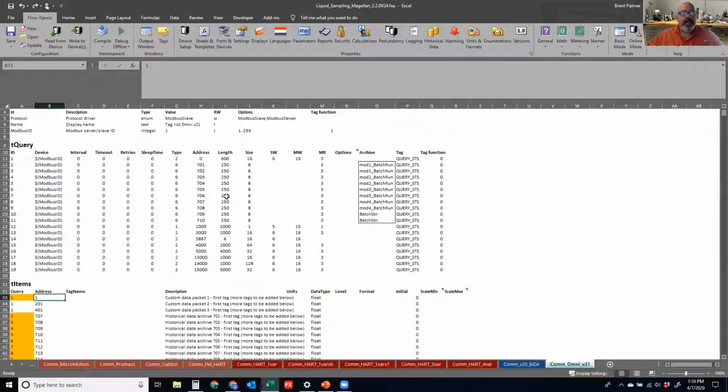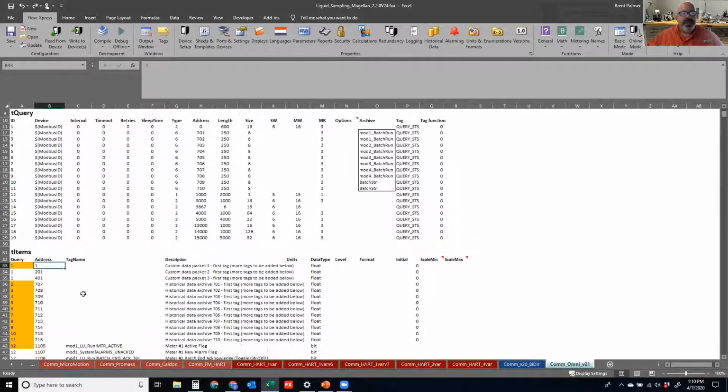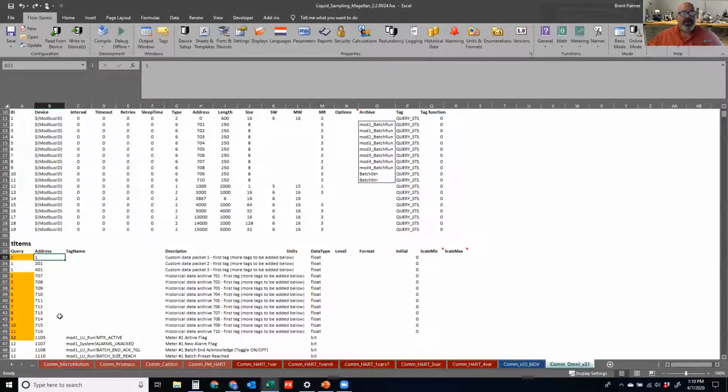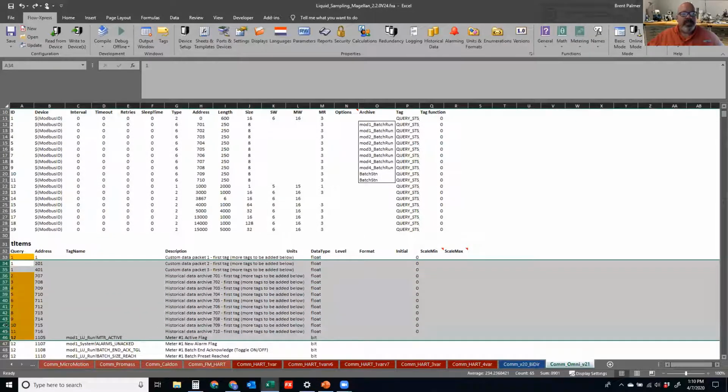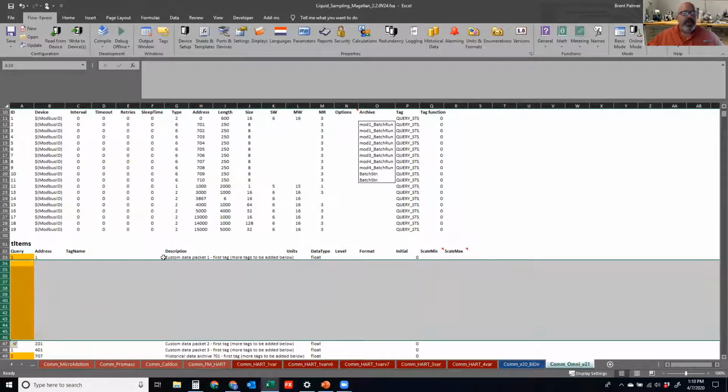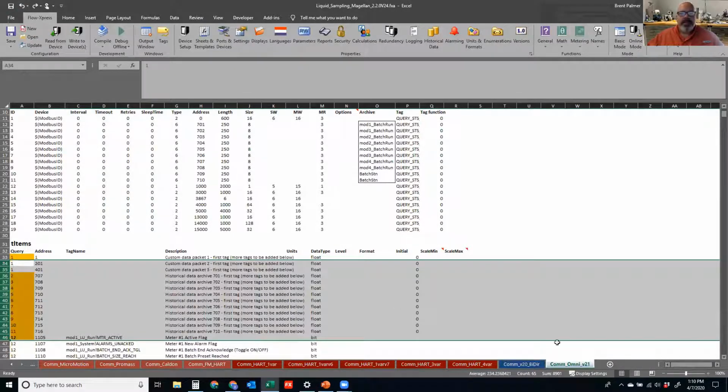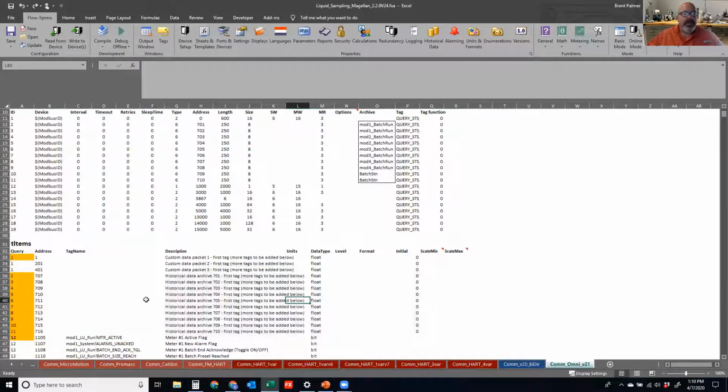Now again, I said 600 registers, but I haven't filled out all 600. You can see that I only have a few registers in here, but I could very quickly, if I wanted to create a custom register mapping, create my own register mapping by inserting and then starting to create my own registers. So it's a way of being able to manipulate any of the Modbus registers we have in here.